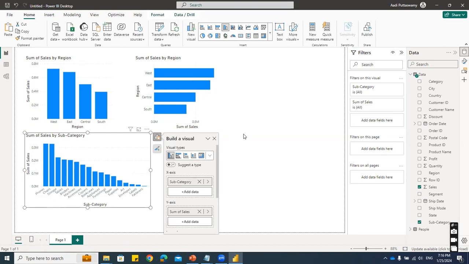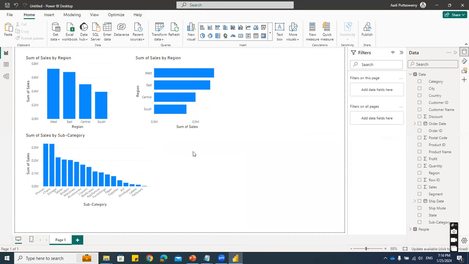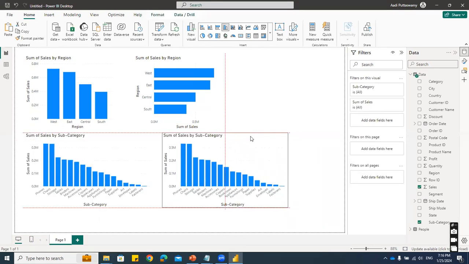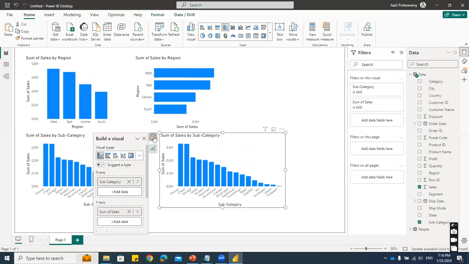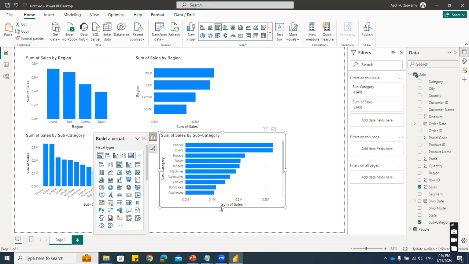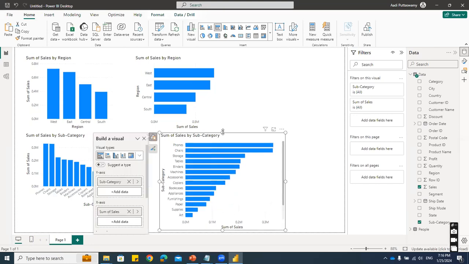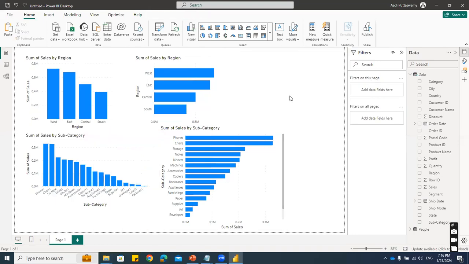So what I'll do is copy the same chart and paste it. I will change the direction of this. Instead of a column chart, I'll convert this into a bar chart like this. See? So now you can see that this is much more easily readable. So what does that mean?